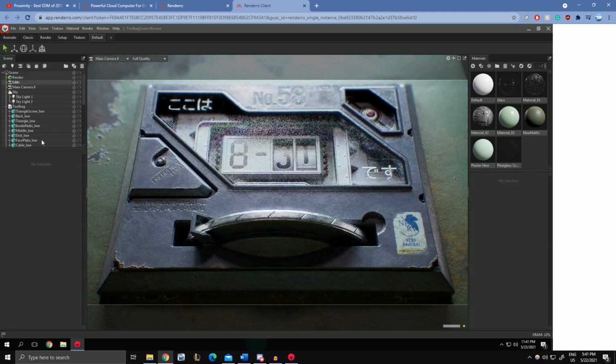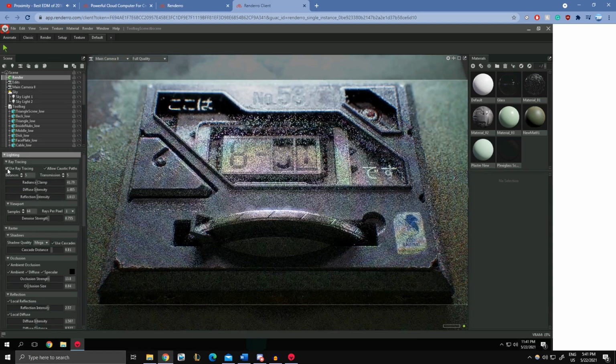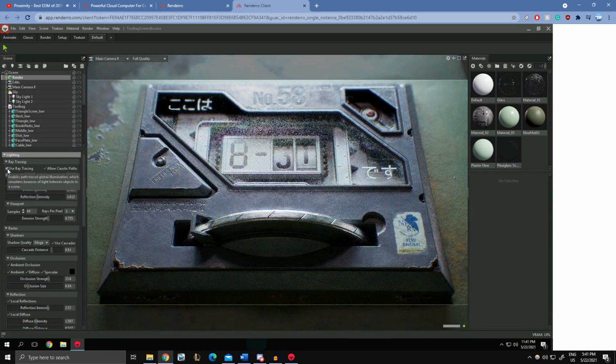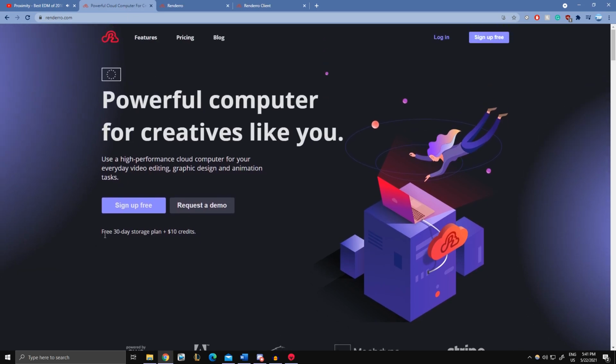And once again, you can see that if I go to render, we're using ray tracing here. So I can turn it on and off. And we're going once again back to those settings. So like I said, if you don't have an RTX card or a ray tracing card, and you just want to test this out, you can go ahead and get into Renderro and give it a shot. I think their pricing plan is pretty reasonable, and I was just looking at their homepage here. Free 30-day storage with $10 of credits.